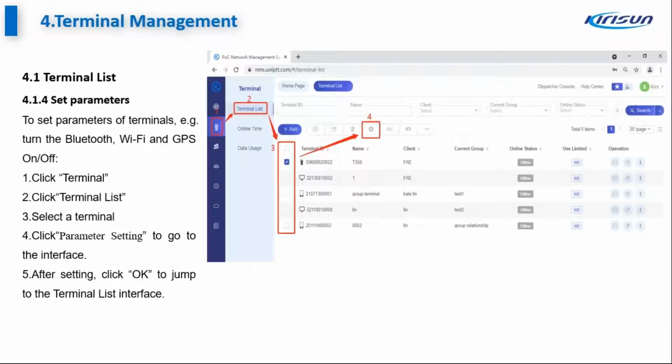Set parameters. To set parameters of a terminal, for example, turn the Bluetooth, Wi-Fi, and GPS on or off, please click Terminal and Terminal List, and then select a terminal and click Parameters Setting.